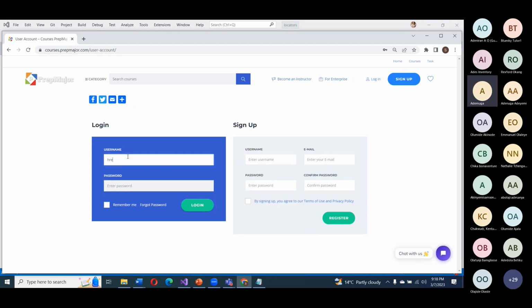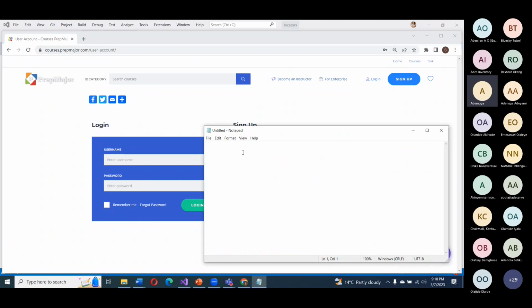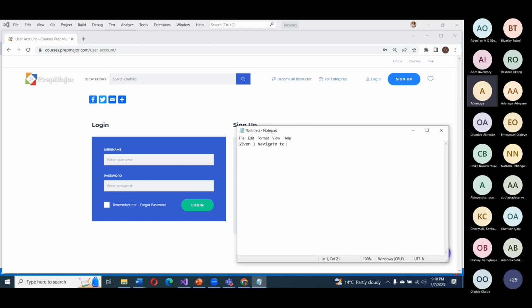So I'm working on login. I want to believe that I've already gone through the process of sign up and I have my login credentials already. Looking at this page right now, what I need to do is write my steps. I'm just trying to break it down very well, because sometimes you tend to make mistakes while writing it, but if you break it down and take it one step at a time, it's a bit better. So I write my feature file like this: Given I navigate to the website.